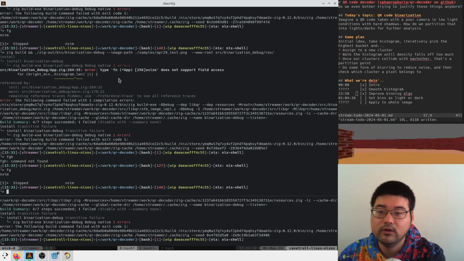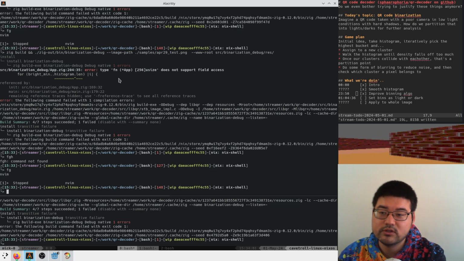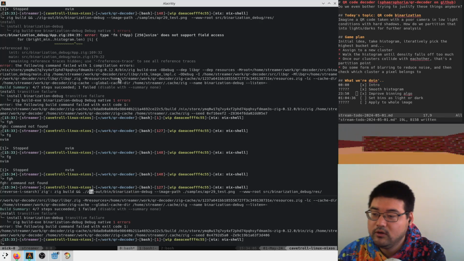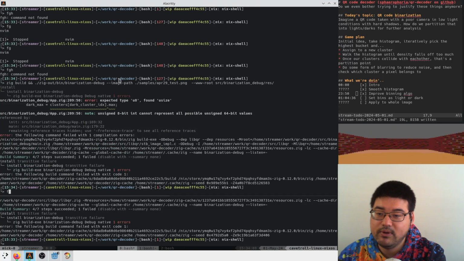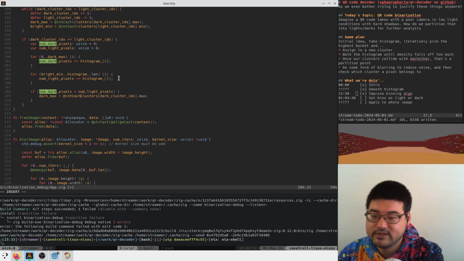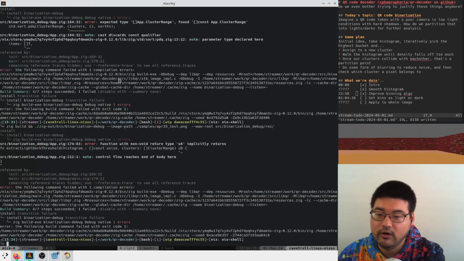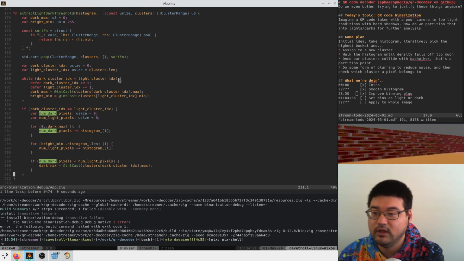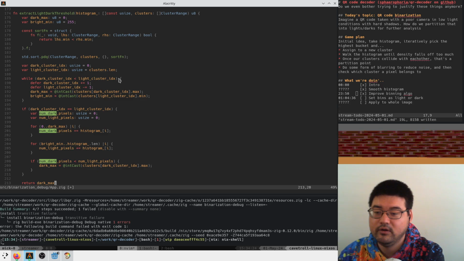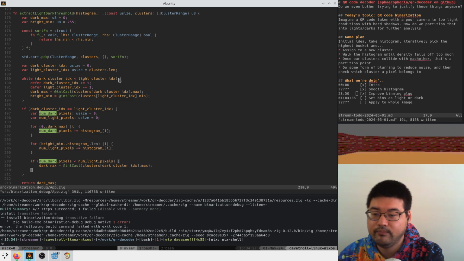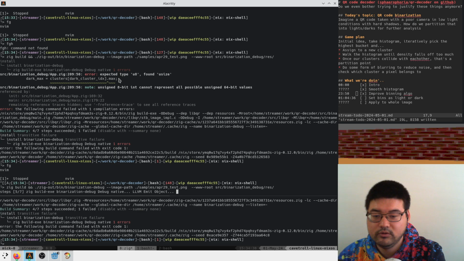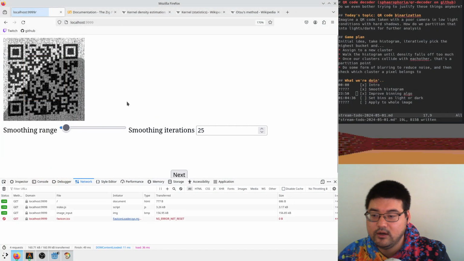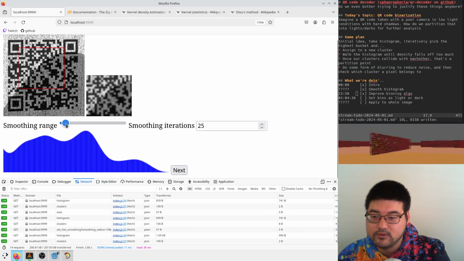Function type function. Oh, histogram. This has an underscore everywhere here. Nice. Noise, expected U8 found usize, so this is also an int cast. Are we done? No. Of course we're not done. This guy never returns. We have to return dark max here. All right, now let's see. Oopsies, we have to set the smoothing.